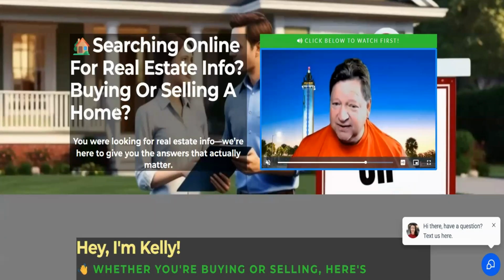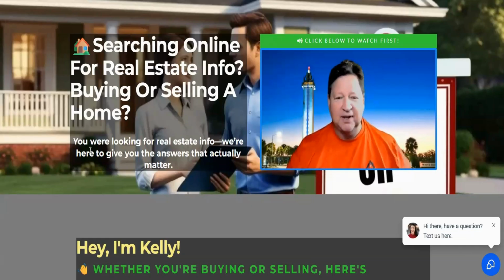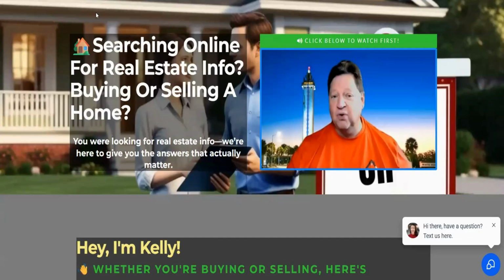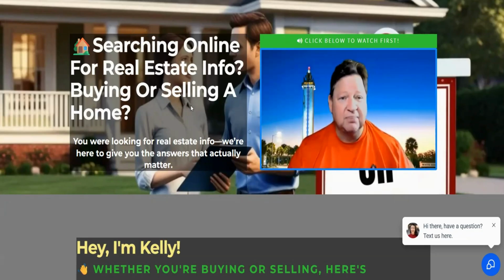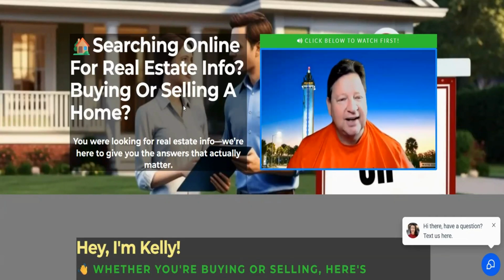Landing page funnel copy. Guys, do you remember I told you about this landing page? Now, in my system, you can create unlimited landing pages in minutes. And so what did I do? I gave you the copy for your page. Look, found us while searching. Good. You were looking for real estate info. Searching online for real estate info, buying or all of that content, you can literally copy paste. You don't have to sit there with my system and think about it. It's just done. You copy paste it, you got your funnel. If you're using a different funnel maker, if you have a CRM that allows you, then I'm going to give you the doc. Just go create that funnel.